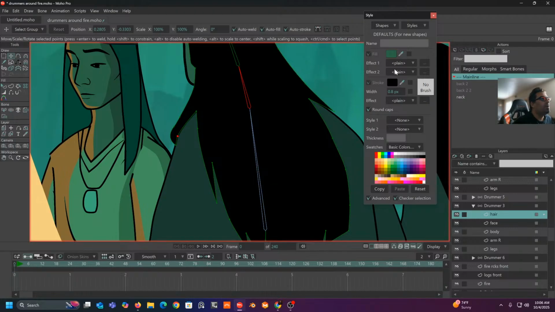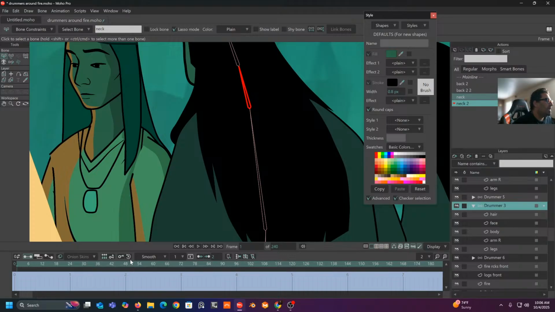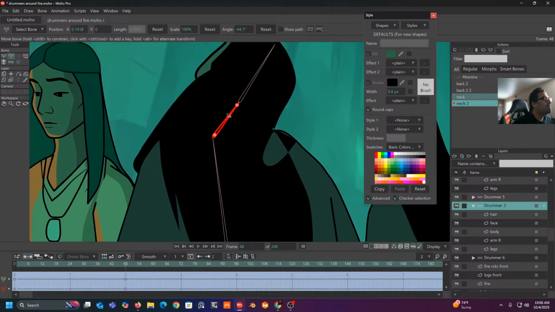Now we're going to do another action for that same bone the other way, neck 2. And in neck 2 we're going to move the bone the other direction, which obviously needs some work. And I have to save this before I lose it. It gets weird sometimes and scares me.